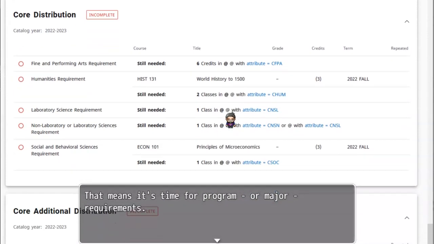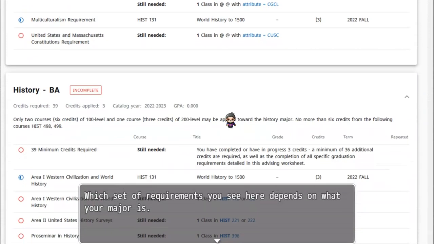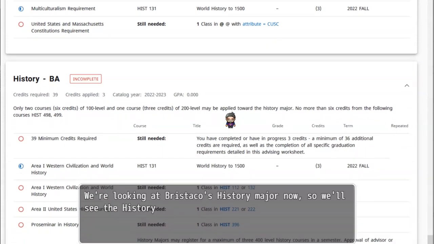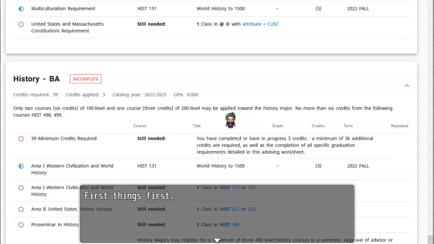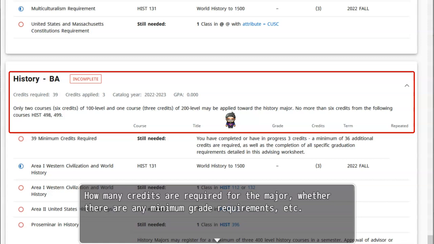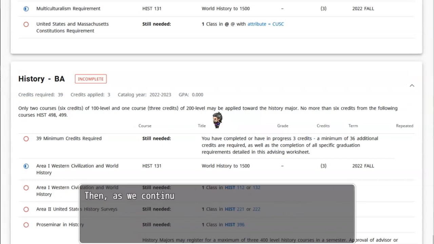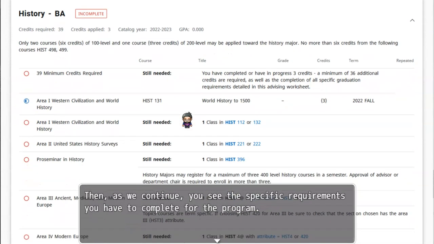That means it's time for program or major requirements. Which set of requirements you see here depends on what your major is. We're looking at Bristow's history major now, so we'll see the history requirements. First things first. At the top of this block, you'll see general notes about the program requirements. How many credits are required for the major, whether there are any minimum grade requirements, etc. You'll also see information about your progress in the major related to things like credits and GPA. Then, as we continue, you'll see the specific requirements you have to complete for the program.